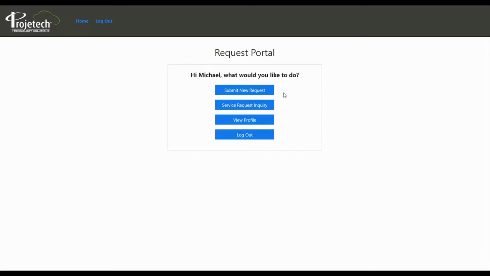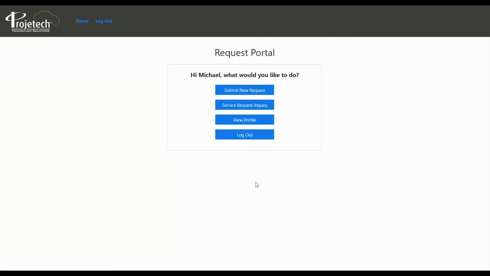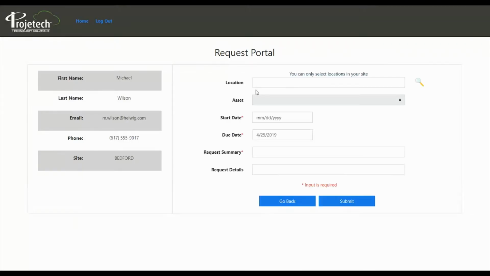He can submit a new request, he can inquire about an existing request, he can view his profile, and he can log out. Real quick, we'll just look at Mike's profile so you can see the information that can be captured. And this is also where a user could go if they needed to update their profile. Mike Wilson's profile is fine, so we're going to go ahead and just go back. And now we're ready to submit a new request. So we'll click the Submit New Request button.